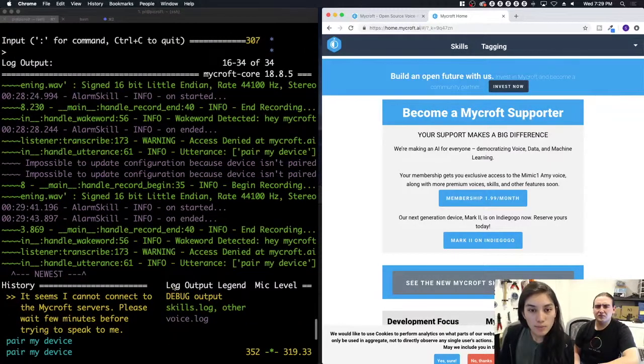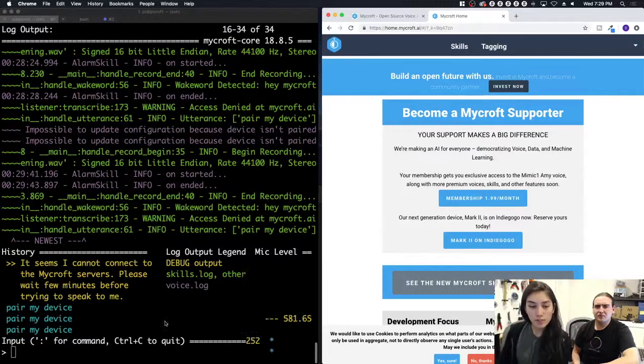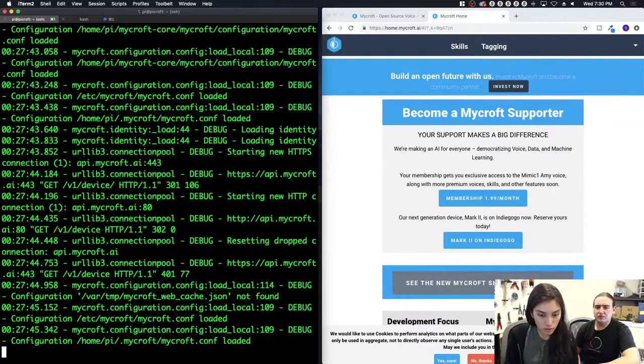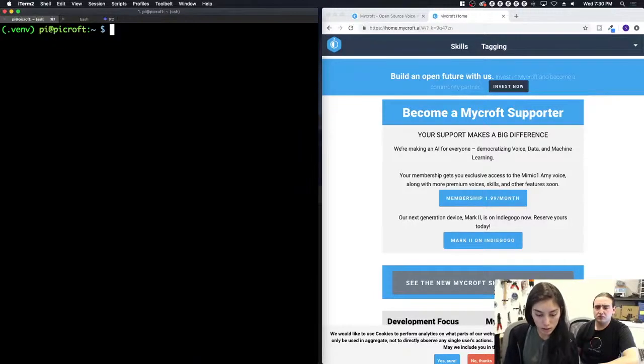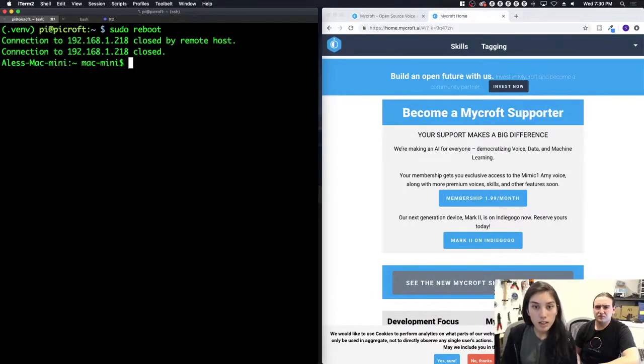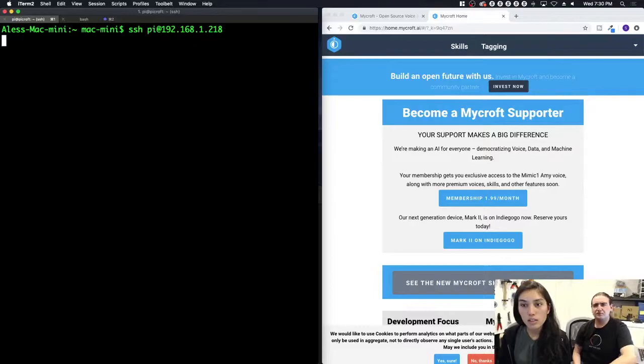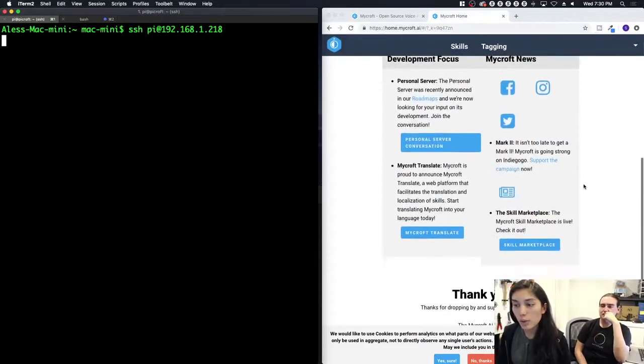I wonder if just restarting it will make it give me the code. Let's try. I'm thinking reboot. Okay, because rebooting it might make it give me the code, so I'm just going to reboot it and still show you what's going on. That's probably too early. But anyway, this is what the Mycroft website looks like.